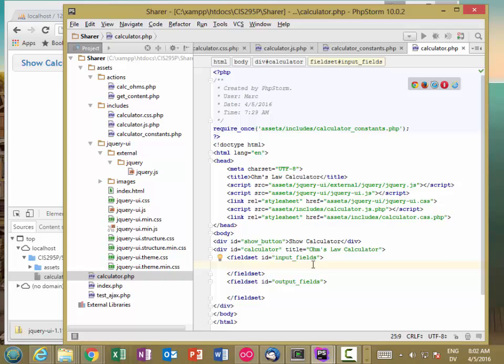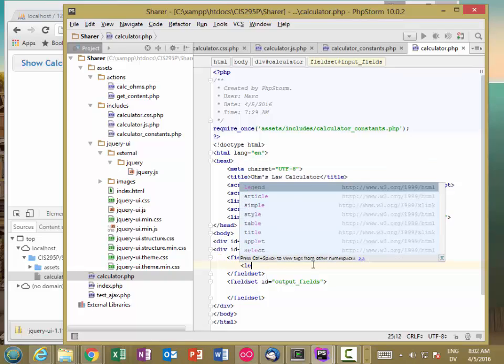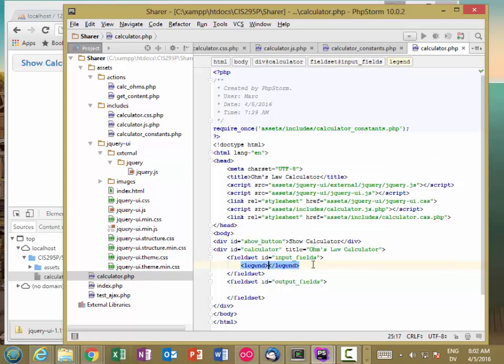And then the input one's going to have a legend. And let's say enter volts and ohms. And the second one's going to have a legend as well. And this is going to be results.